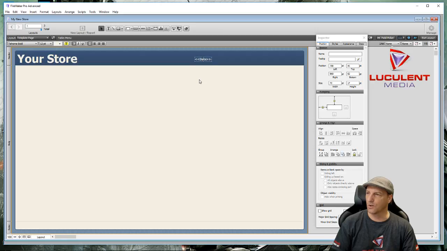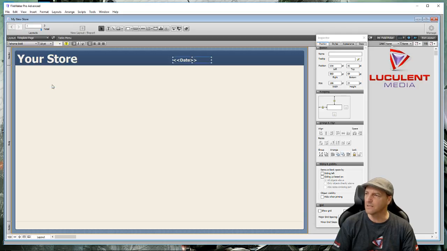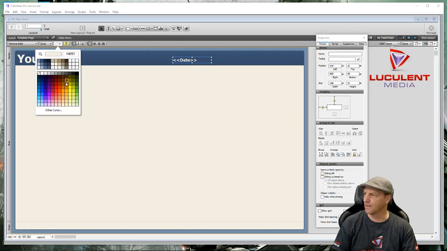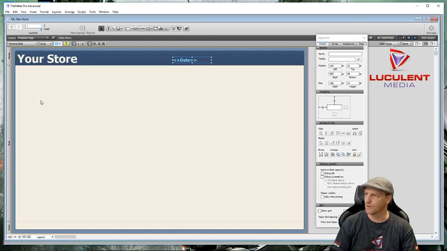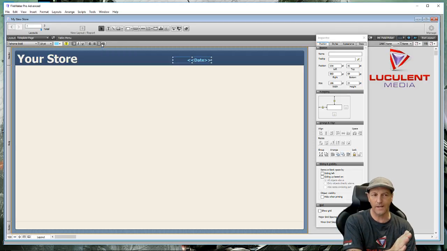So if you click off of it, then you actually have the ability to make some changes to it, right? I like to make mine a little bit bigger. I'm going to go probably 18. Sounds good to me. I'm going to make it a beautiful color. I don't think that particular color is probably what I want, so I'm going to make it a very nice light blue color. And I want the text aligned all the way to the right side.